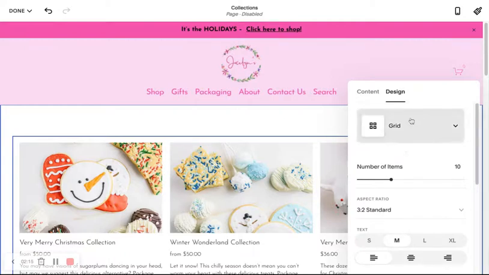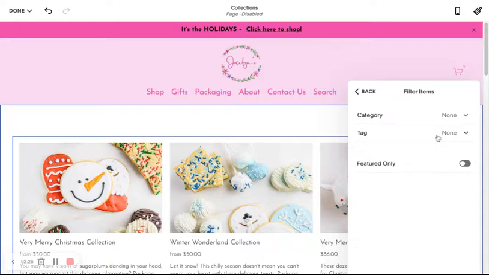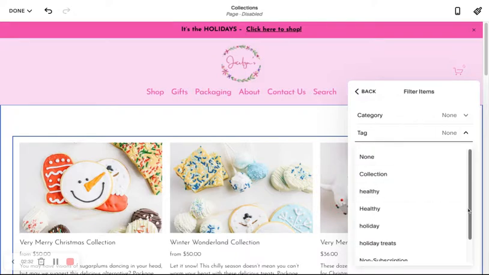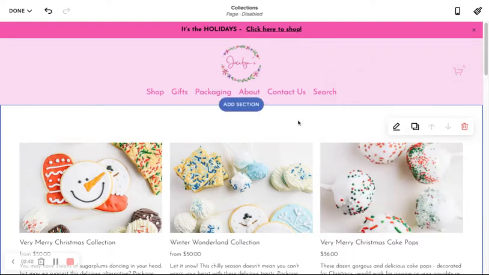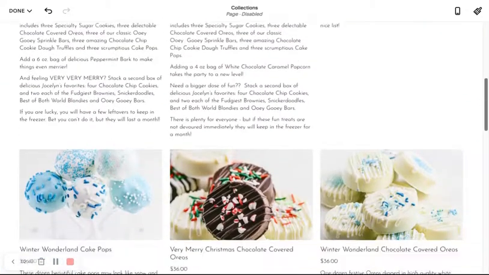All right. And now I'm going to go back to my content and I'm going to filter these items. So say I'm creating a holiday collection in this case. So let's filter items by category. Let's go back. Let's go tags. And let's do holiday treats. And now it will pull only holiday treats. So let's take a look at what we've done so far. And look at our page here. And we have all our holiday treats here.